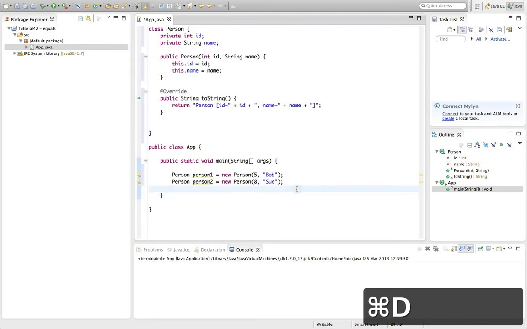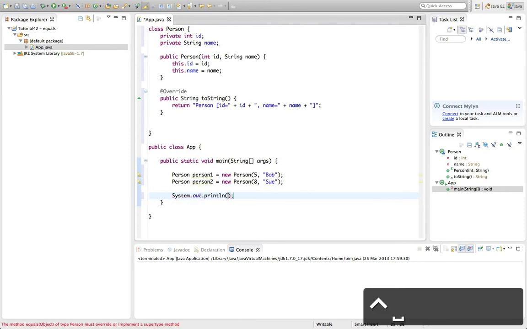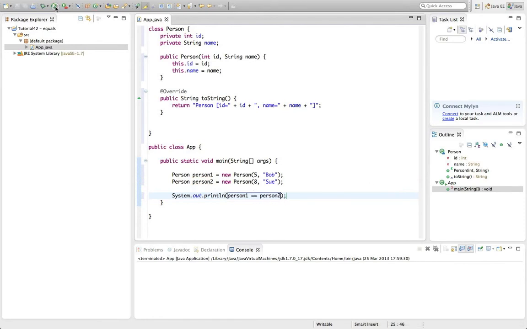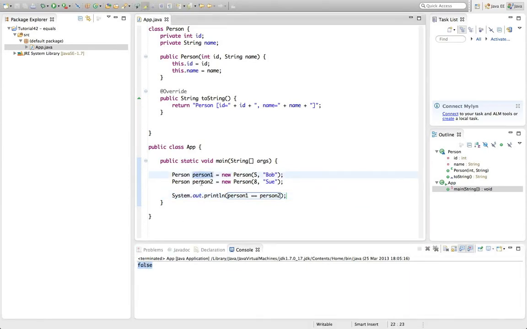In fact, come to think of it, rather than use an if, I'll do something even simpler. Let's just do sysout, or syso you can also type, which also works, and I think it's Control Space, there we go, on a Mac, just as it is on Windows. And let's say person1.equals(person2), so we're comparing them with equals, and if I run this, it's going to output false because they are clearly different objects.